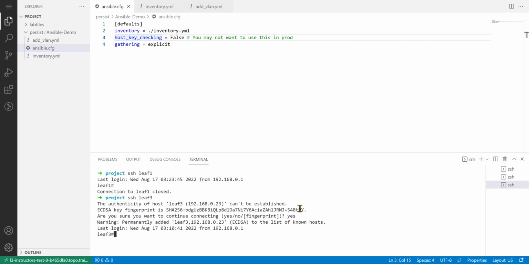Now, you may or may not want to do this in production. We're going to do this in this lab environment. It doesn't really matter. If you got this warning when you ran Ansible, so if Ansible was not ignoring the host key and you got this warning, then Ansible would not be able to run against that system.